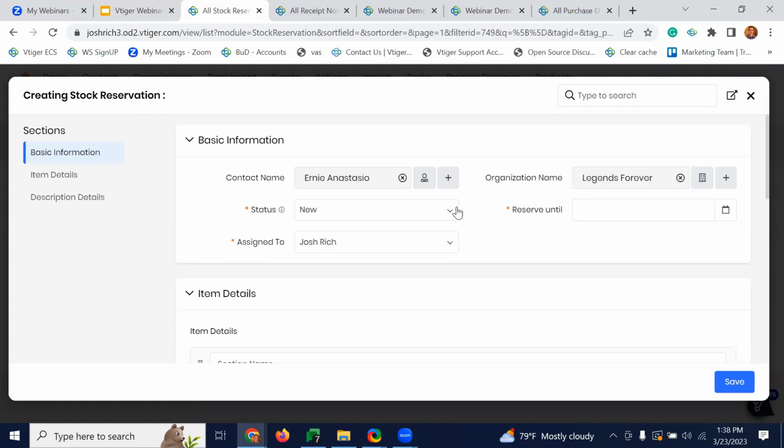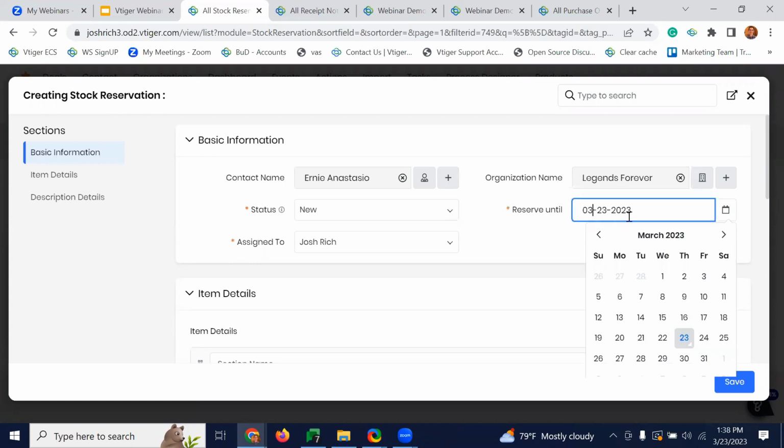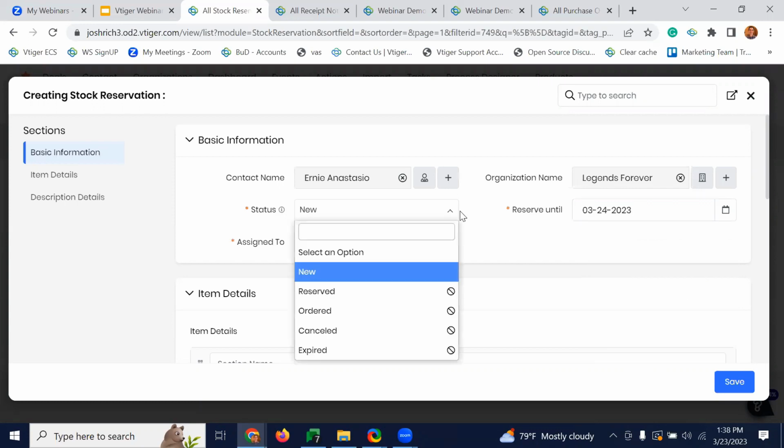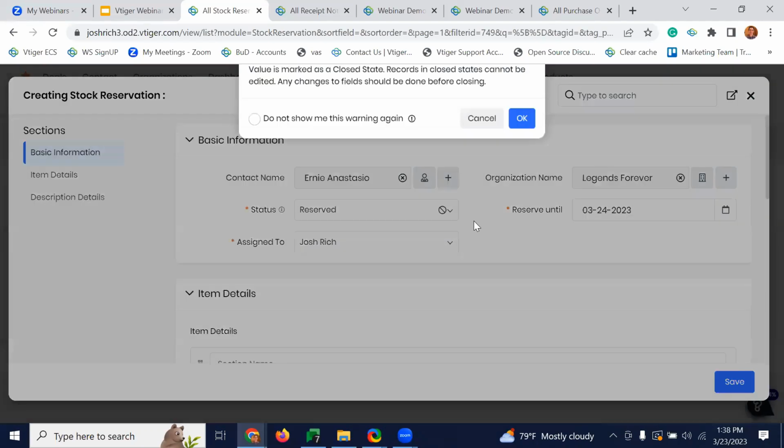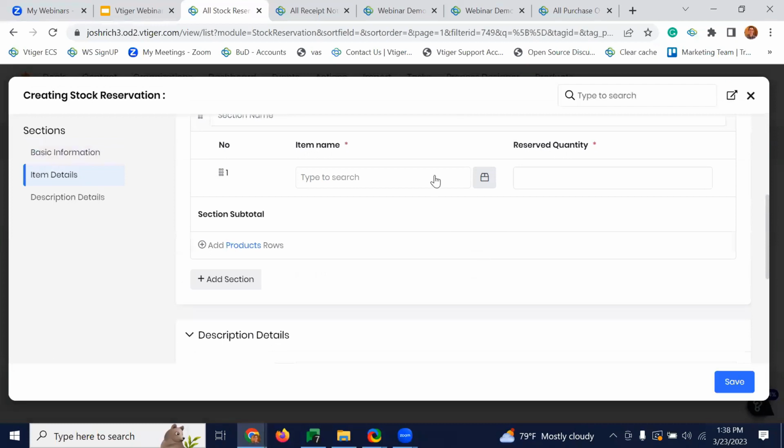So we can click on the reserve until up here. If we just want to reserve it for one day, we could say, let's hold it for tomorrow, or we could select a week or further in the future as well. When we mark the status as reserved and go down here to select our product, let's do the computer monitor again, and let's reserve a quantity of 10 and hit save.